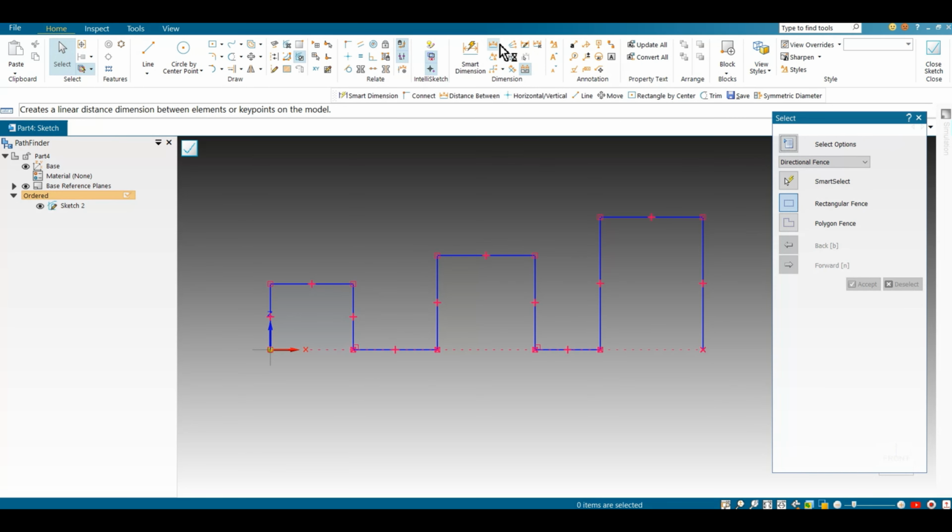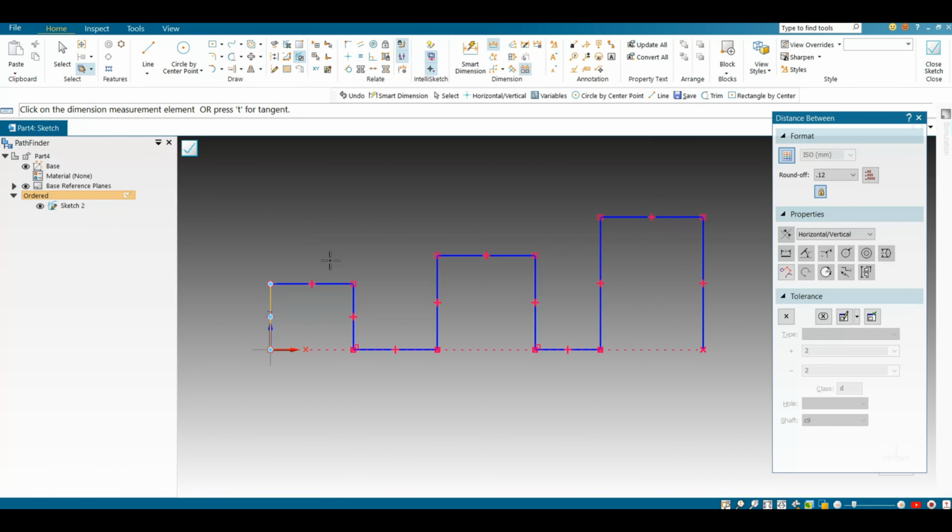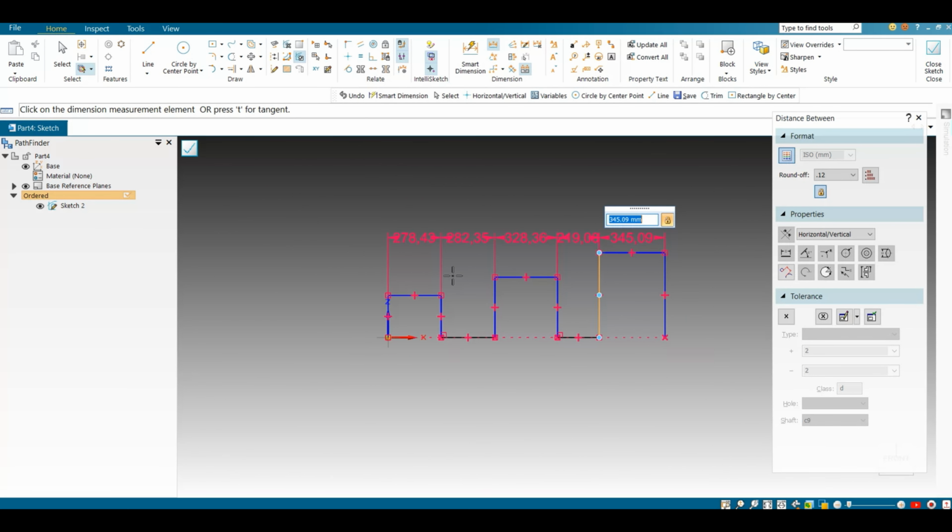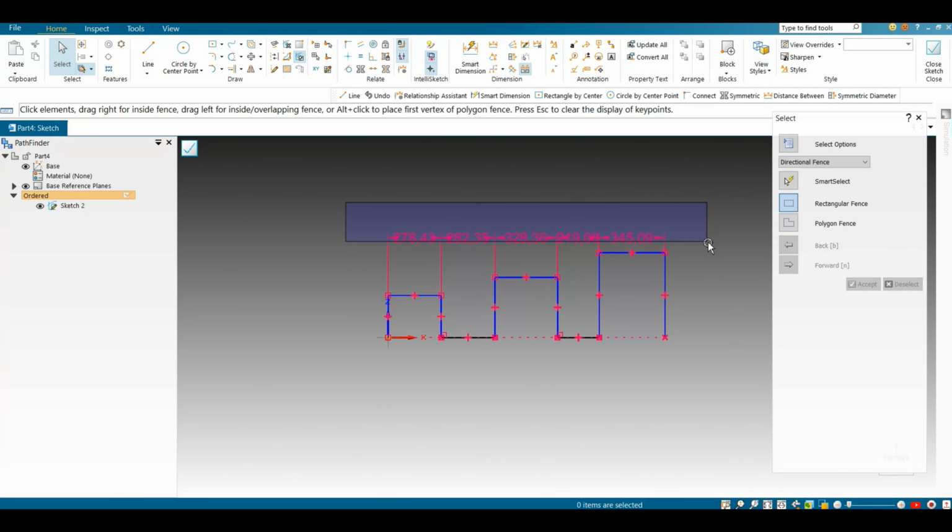So the next process will be, I will go into the distance between command. I will just select one edge, a second edge, and I will not exit the command, and I will just select the next edges. Now you can see that it is much easier to do the dimensioning in Solid Edge.